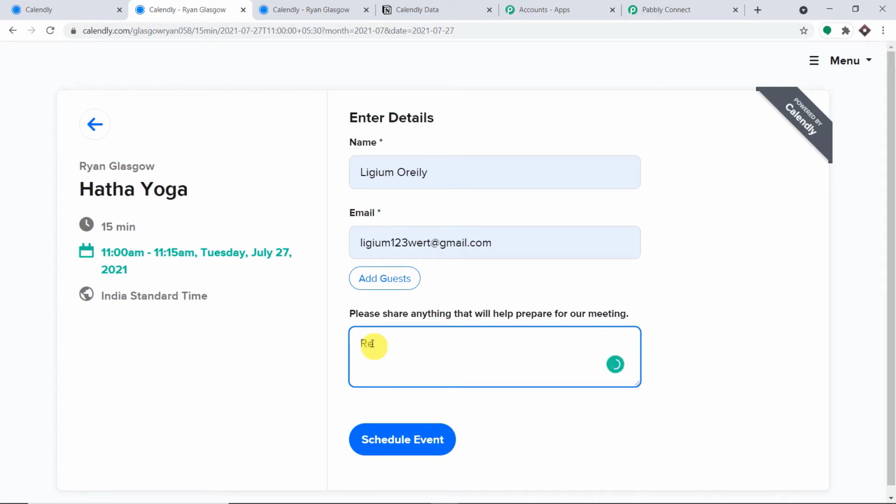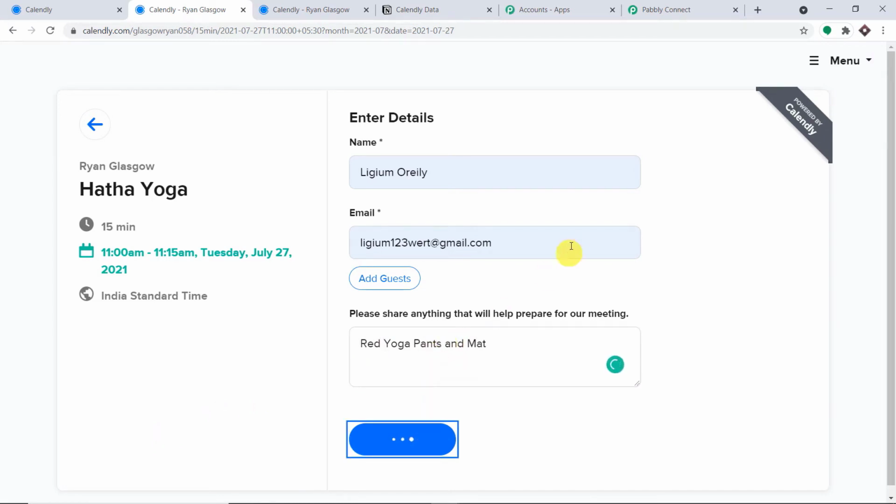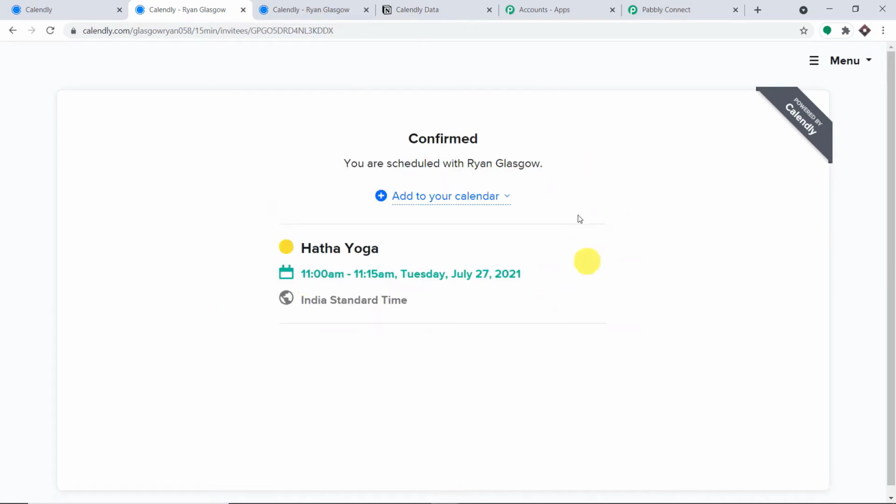So again we can just add a random description. Okay, red yoga pants and mat. Okay, so this was really redundant, we didn't have to do it. And let me just click on schedule event. So the confirmation has been made by a person called Lijam O'Reilly, and the event is on Hatha Yoga, and it has been scheduled from 11 a.m. to 11:15 a.m. Okay, excellent.